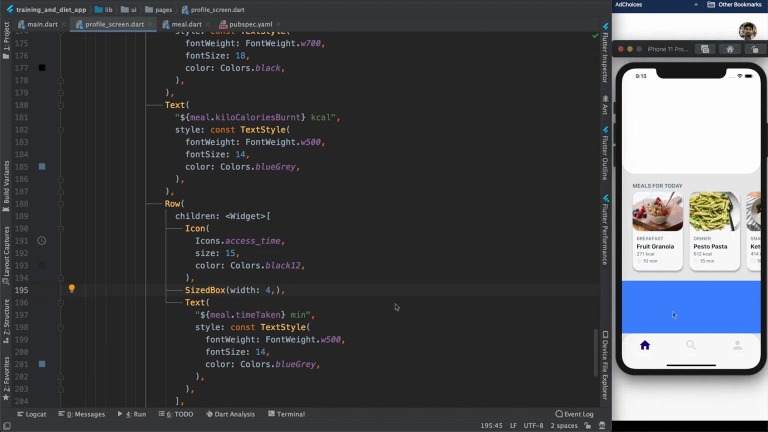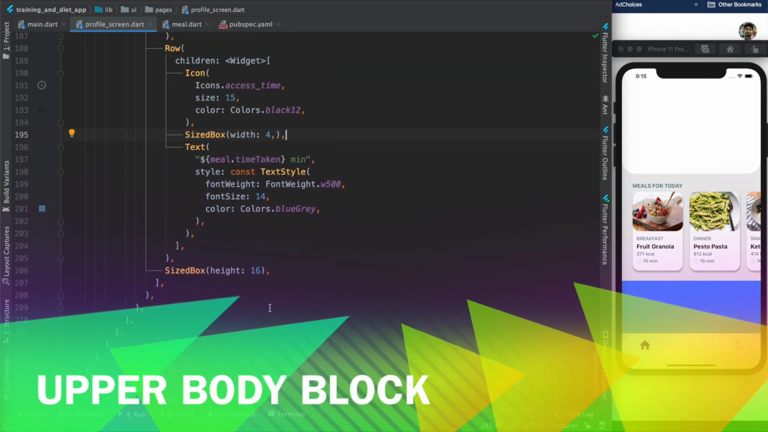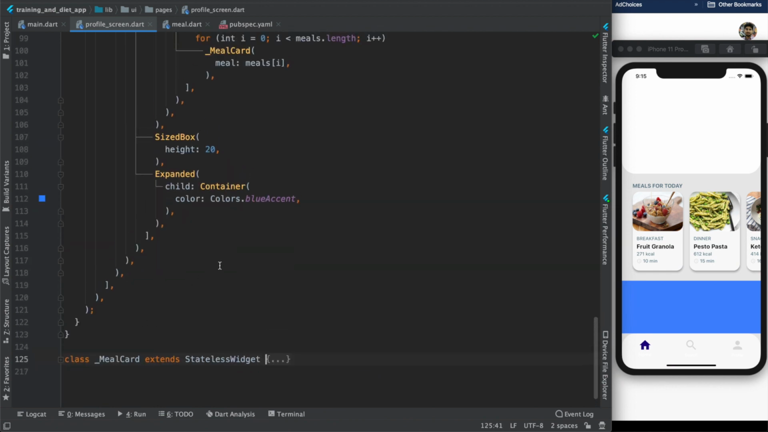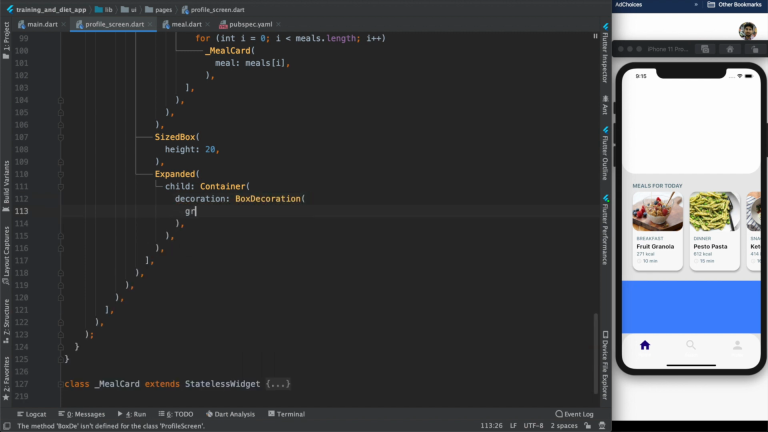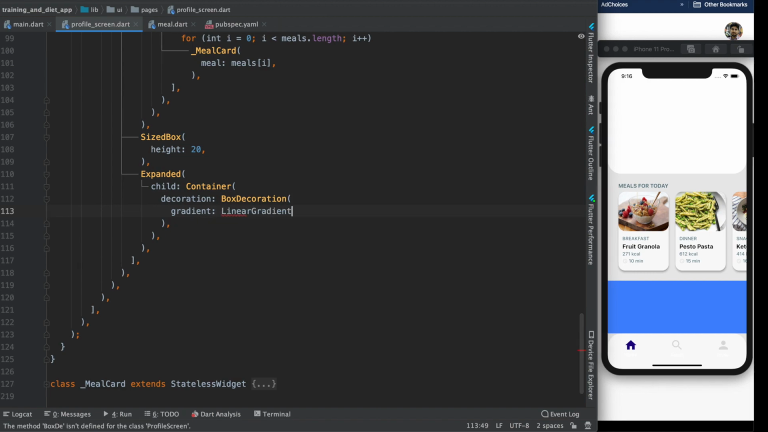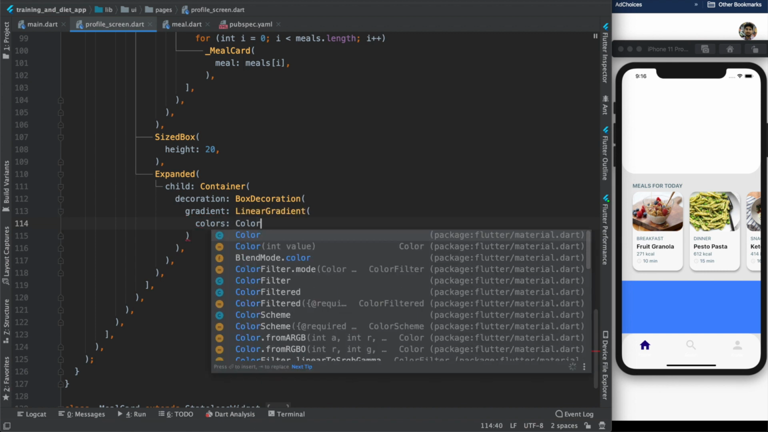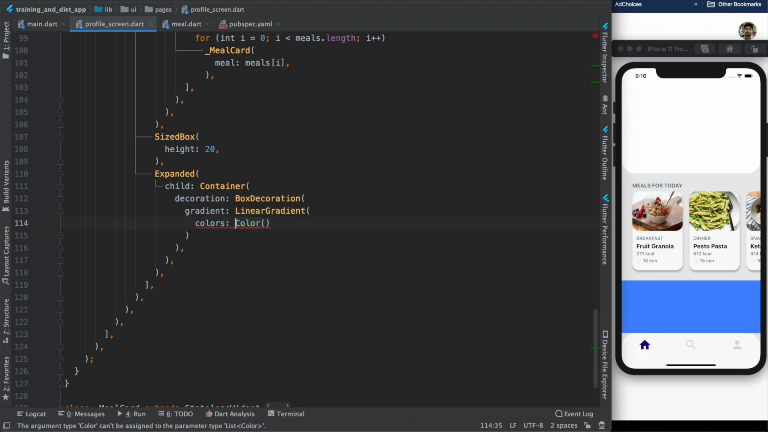Now let's work on the next part. Okay, so this one, first of all, going to this, minimizing everything for our meal card. Okay, blue accent, which is not the correct color. So color will be 0x. Okay, it's a gradient. Okay, so going to decoration, box decoration, gradient, which will be a linear gradient if I am not wrong, and it will have colors. So of course the second color is definitely, we know which is the second color. It is 2000087.